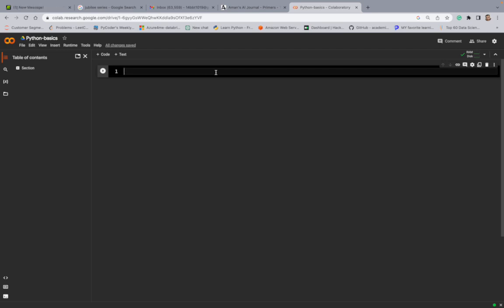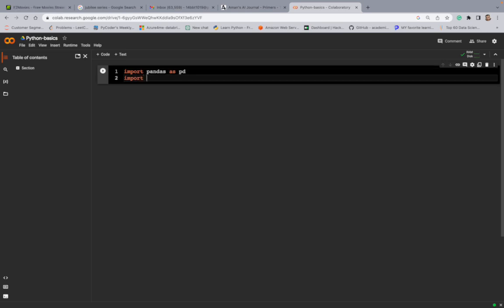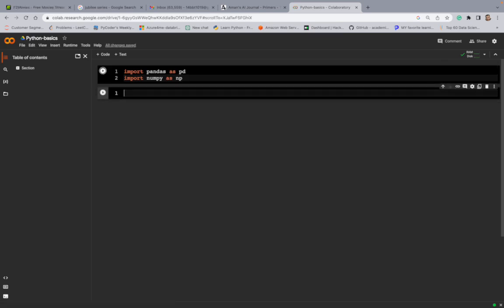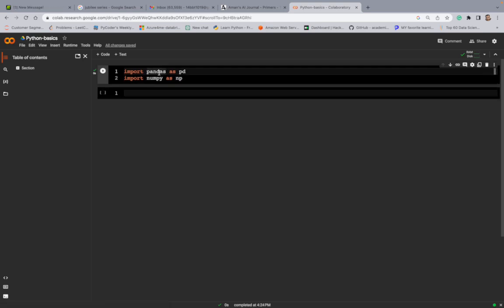For example, in this case, with the very basic commands: import pandas as pd, and import numpy as np. You can directly press shift and return on Mac, or shift and enter on Windows. Now, pandas is a very important and very helpful tool.